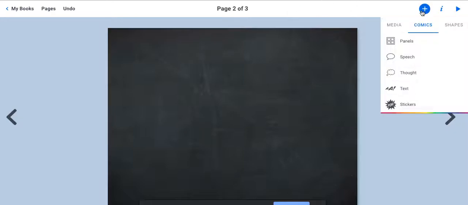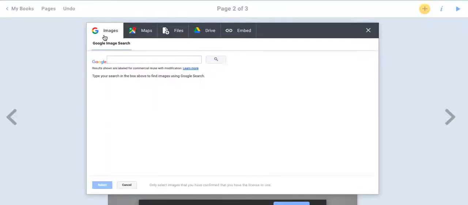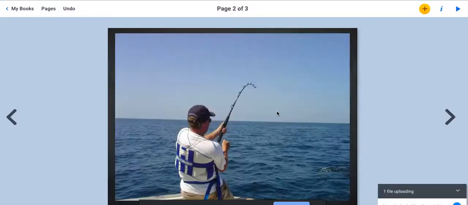And then I want to add a picture. Hit the plus button, and I go to import, and if you want to type in what you're looking for or what you like, you can type in here. I like to go mountain biking or fishing. Let's do fishing. And maybe this one right here. And so now I go down here, hit select, and it pops up right there.